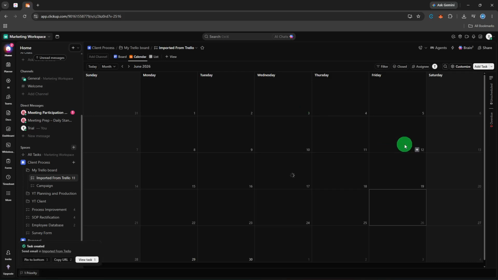Don't forget to assign the task to a team member if applicable, and set a priority level to help you manage your workload effectively. Adding tasks directly to the calendar keeps everything synchronized and provides a clear visual representation of your commitments.